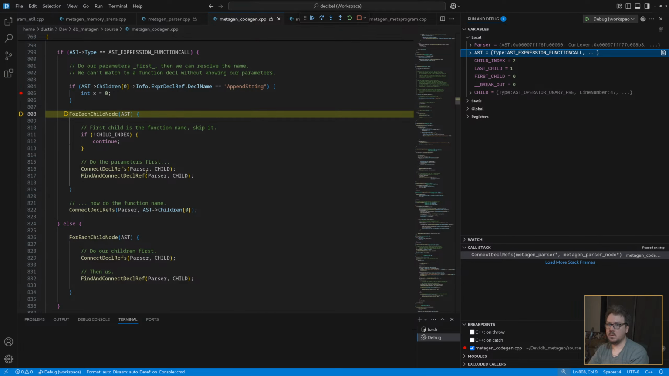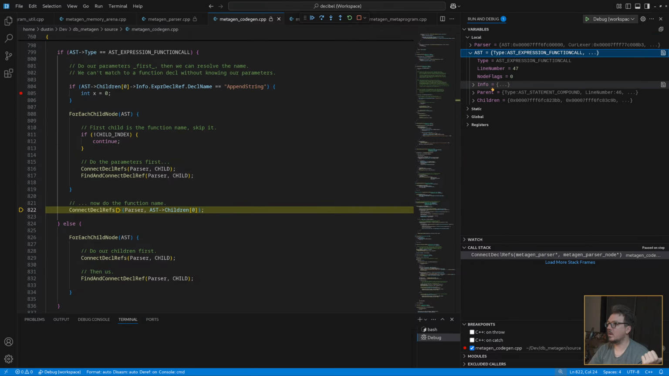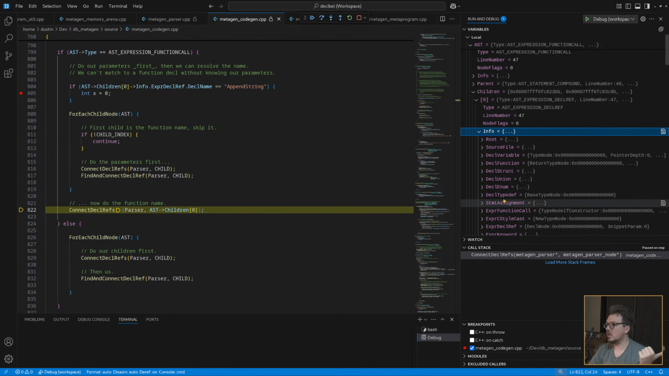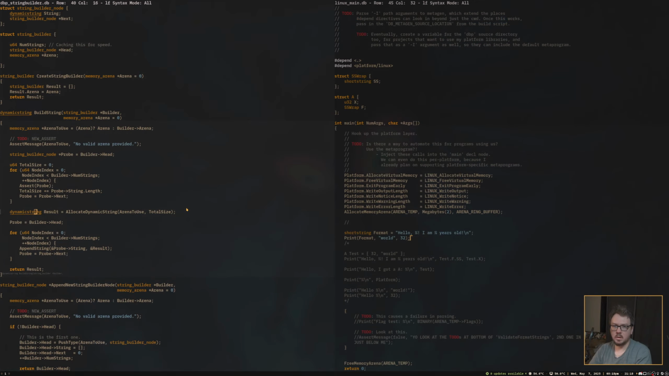So now we can bounce back, and we're now going to do this declRef, which is the function name. Now we're going to look for a pen string that got past a pointer to a dynamic string and another pointer to a dynamic string, or a pointer to a string builder node. Wait, what? No, a pointer to a dynamic string and a pointer to a dynamic string. Yes. Okay.